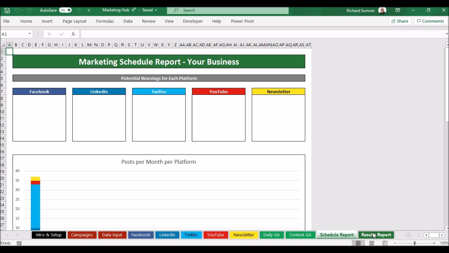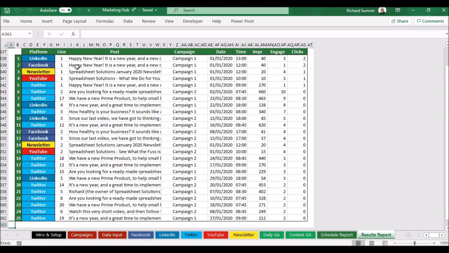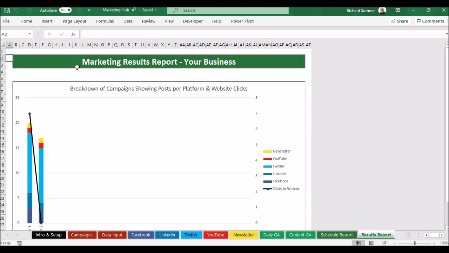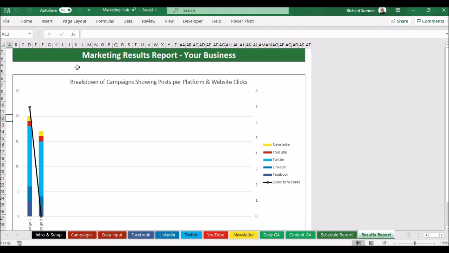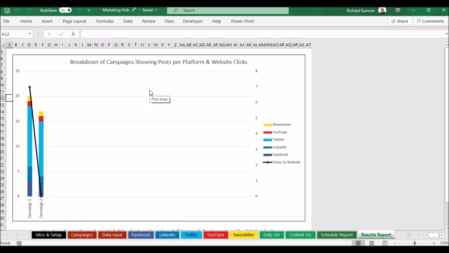But then you move on to results report. Now this is quite a lengthy report. I mean, we're talking about 360 odd rows here. So I'm going to go through fairly quickly. All of this is automated, and you'll be able to see what's happening. First of all, you've got your breakdown by campaigns. So you've got showing your number of posts per campaign, per platform, and website clicks. So you've got your breakdown of your campaign showing posts per platform and website clicks.